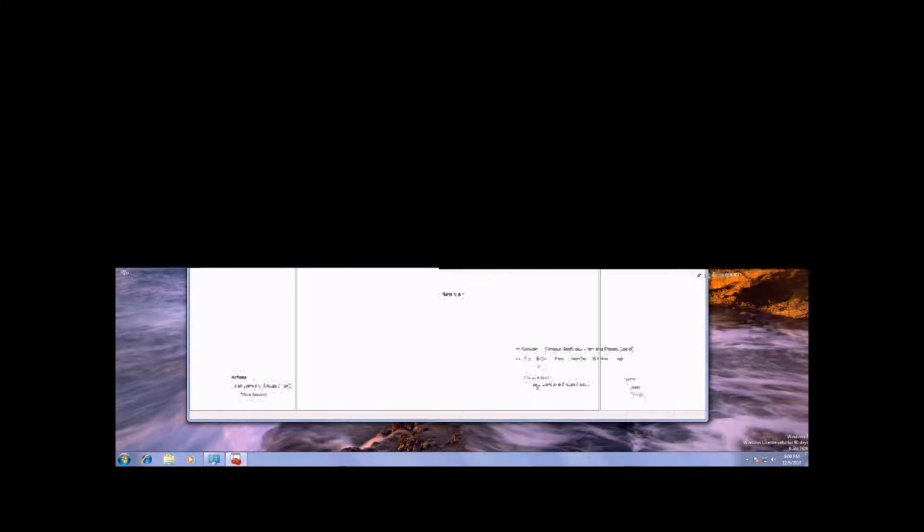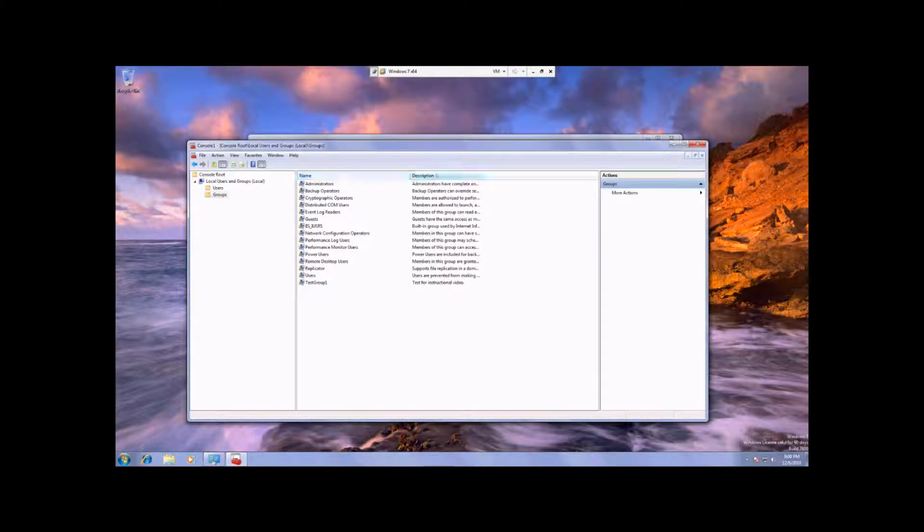Now from here we want to come over, double click on Groups, and that's going to show a complete list of all of the default user groups that were installed with Windows 7. Now from here, if you want to edit any of these, you can simply double click on them.